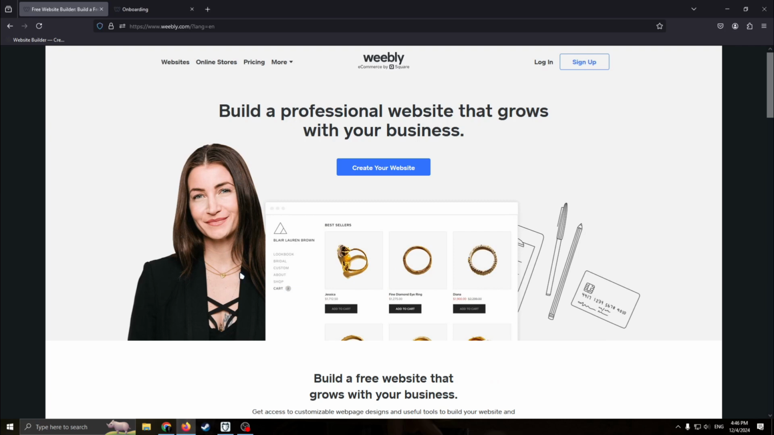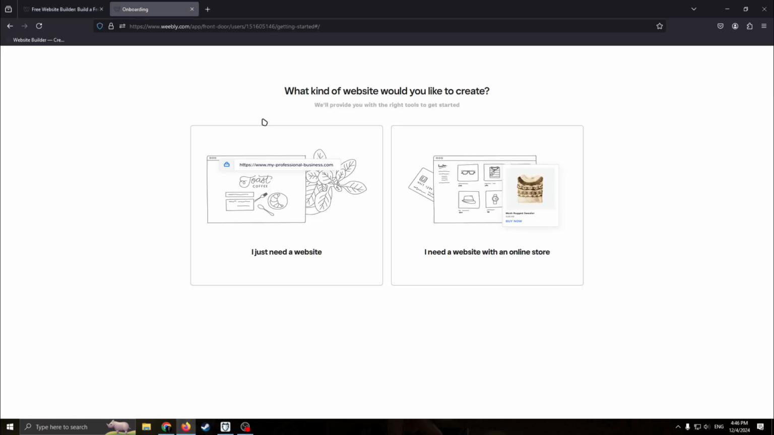Next, when you're ready, you will be redirected to this page and you will need to choose what kind of website you would like to create. You can have just a website, or you can have a website with an online store. So guys, it depends completely on you. If you do need the online store on your website, you'll need to choose this one. If you don't, just choose this one, very easy. Just for an example, for this video I'm gonna choose just need a website.